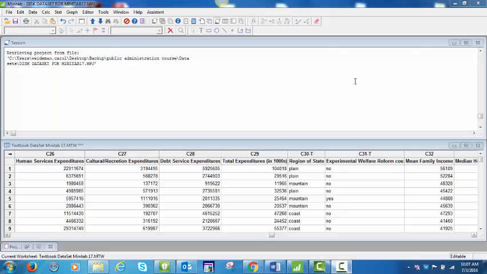Minitab for Chapter 3. The counties with the experimental programs are identified in column C31. I will calculate some summary statistics using C31 for the percent of registered voters who vote.